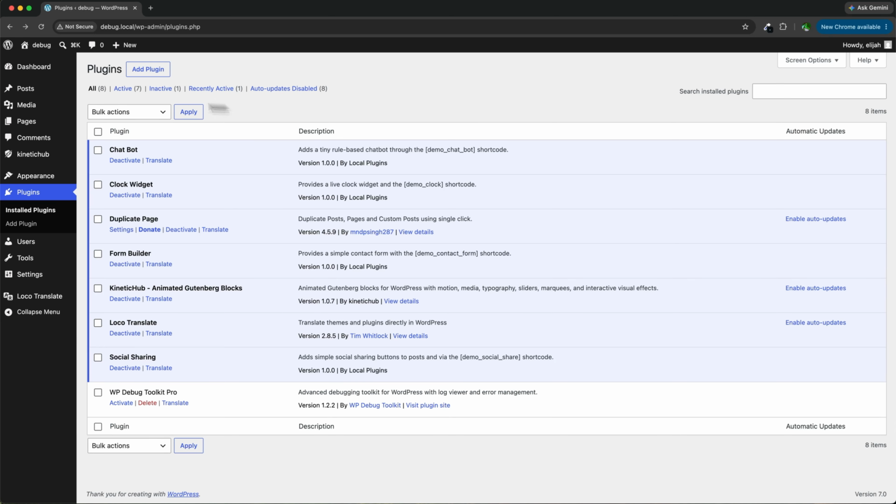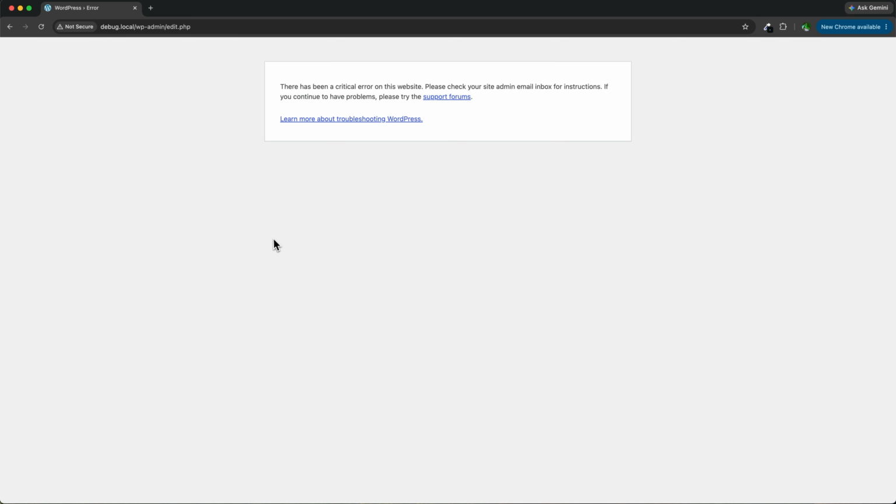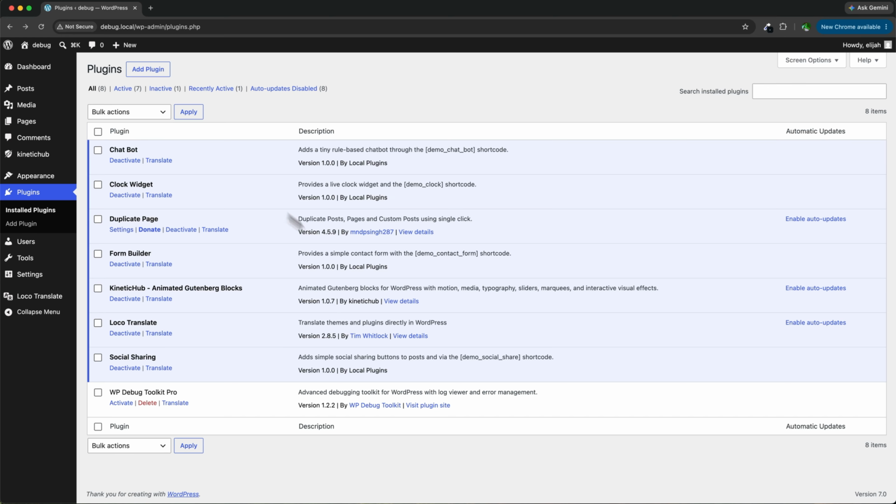If you've ever been working in WordPress and ran into an error like this, you're probably wondering, how do I check WordPress error logs? Because this message doesn't really help you identify the issue and fix it. Well, I'm going to show you how.